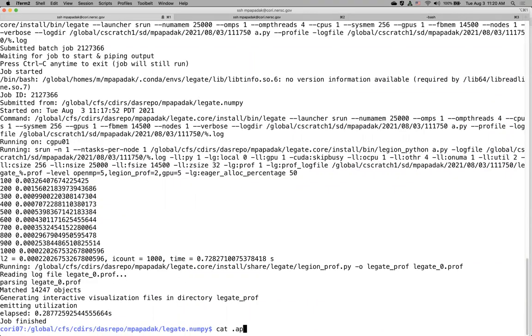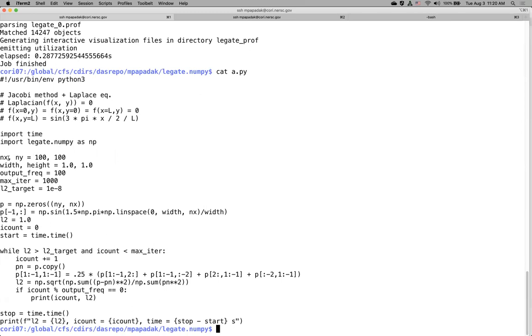Here it was the original script, and as you can see, the size of the matrix was 100 by 100. So what Legate's heuristics decided is that this is not worth going through the overhead of Legion to execute, going through the overhead of launching kernels and transferring data back and forth between the CPU and the GPU. So it decided to just run it as unchanged NumPy.